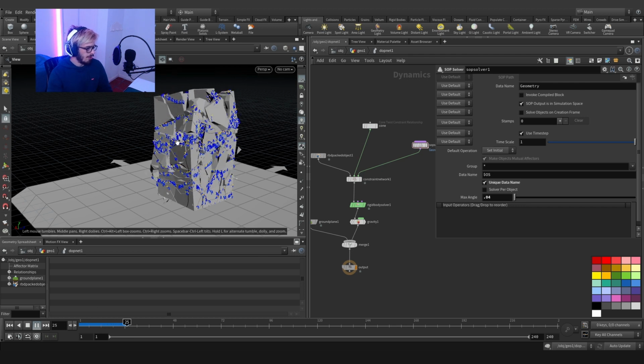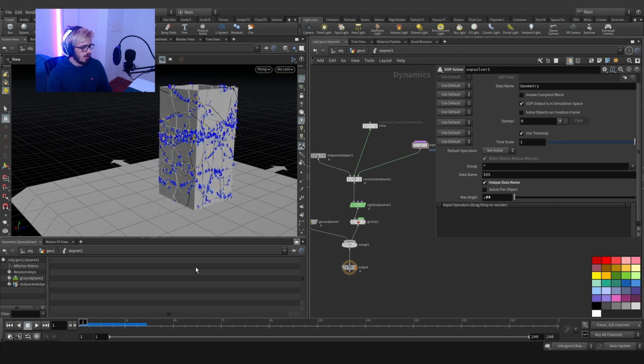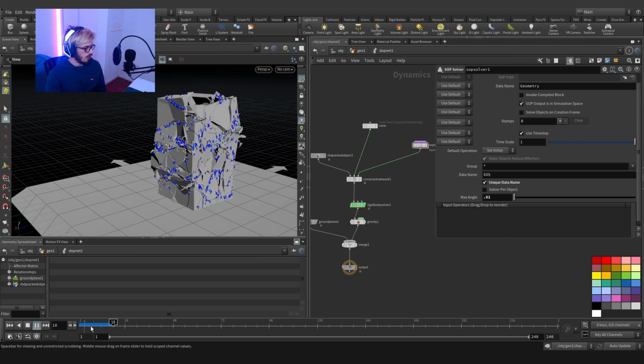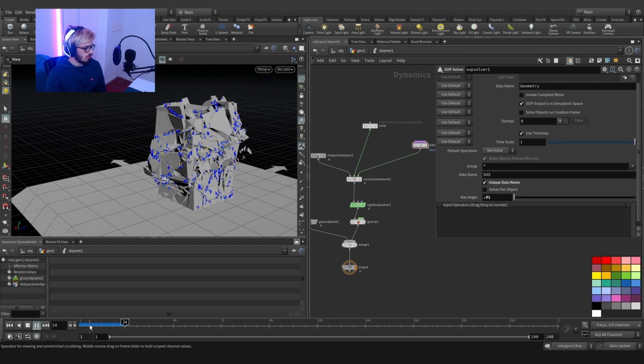It works amazingly. And we can go a little bit lower on the threshold, and well, this is going to break almost immediately. See, we can control the break threshold so well.